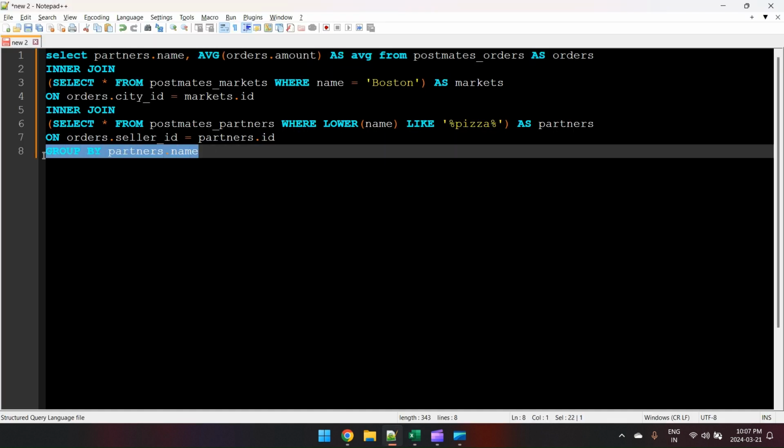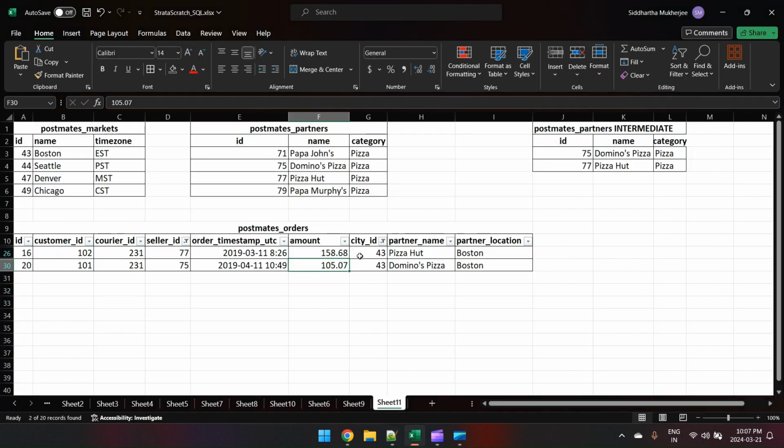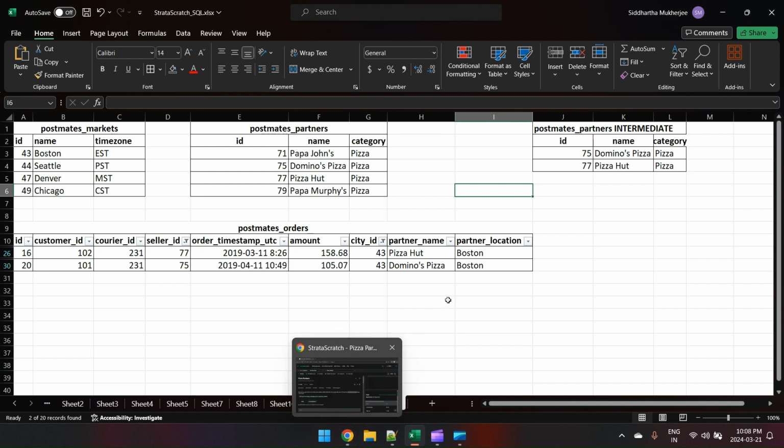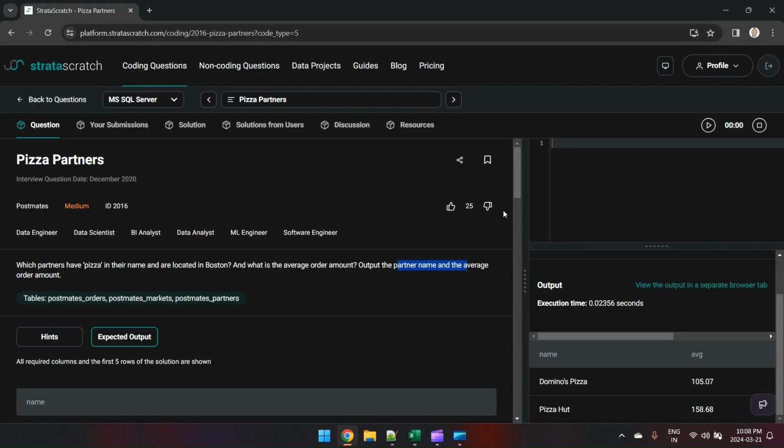And of course, the last line of the SQL statement is a group by statement, because if you are performing some aggregation on the amount, you have to specify the column using which you would like to group all the rows together and then perform an aggregation on one of the columns. So now that we understand the query, let's quickly run it in the SQL editor of StrataScratch.